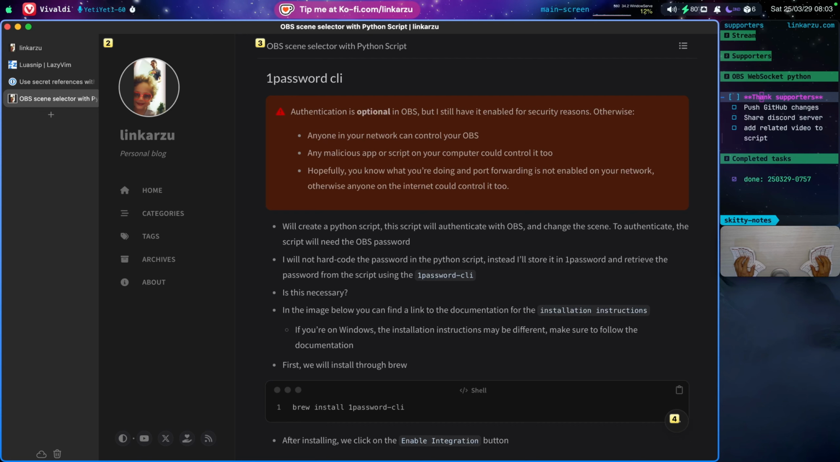What makes all of this possible is the Python script that I created that is going to authenticate with OBS and change the scene. So the script and OBS need to communicate with each other, and the script needs to send the password to OBS to authenticate itself. I don't want to store the password in plain text in the script, so that's why I'm using 1Password. And the tool that I'm using is the 1Password CLI. Is it necessary? It is not. You can hard code the password in the script itself, but I wouldn't recommend doing that either for security reasons, especially if you're going to share this with someone else or upload it to GitHub or something. So I would go for the 1Password method.